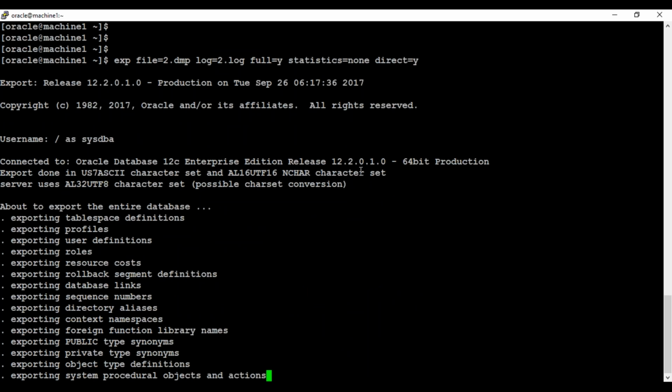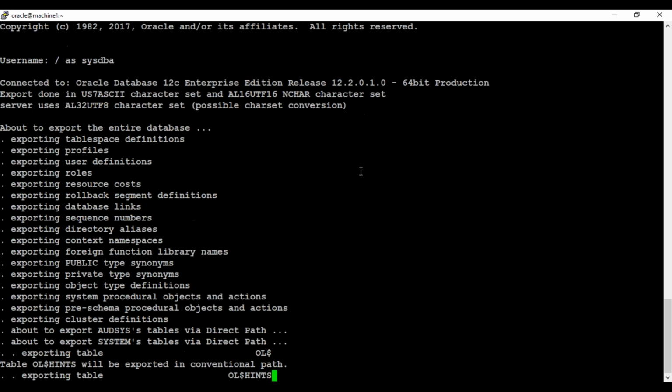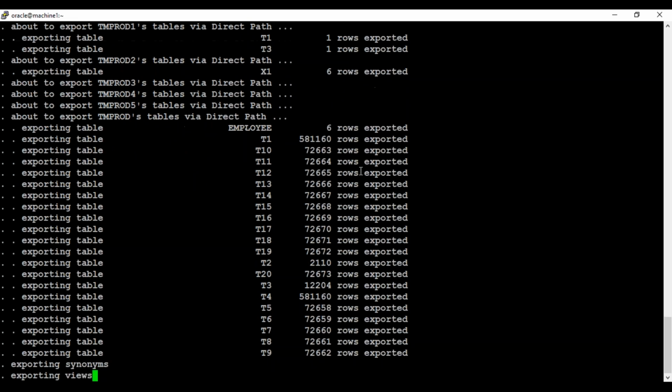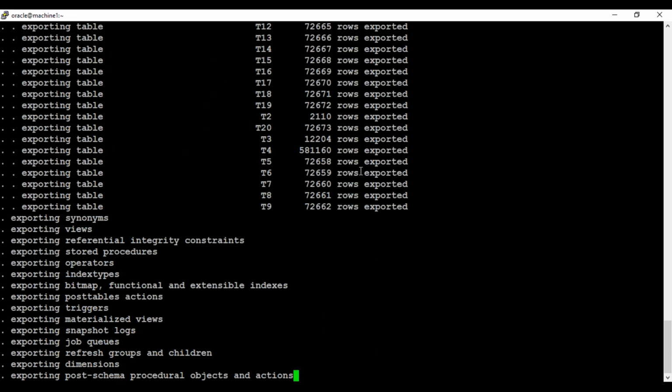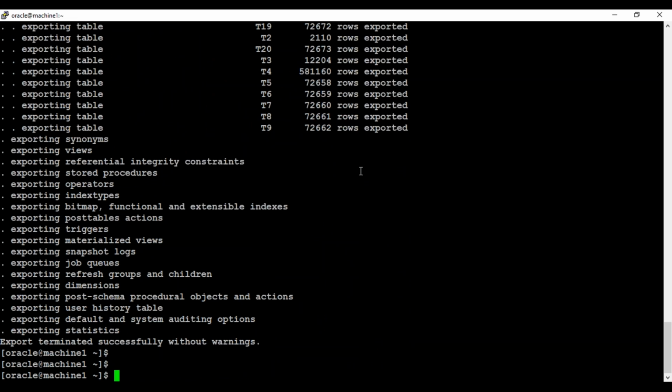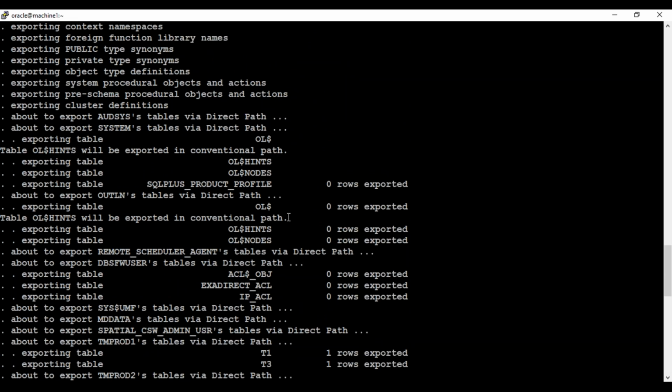One good part with export is, as I said, direct equals to y is not applicable for some tables, like where the table is having LOB data type and all. If any such tables exist that Oracle cannot export with the help of the direct equals to y option, automatically it will be converted into the normal method. The data will be copied from the data file to the buffer cache, and from the buffer cache again copied to the dump file, and that we generally call the conventional path.